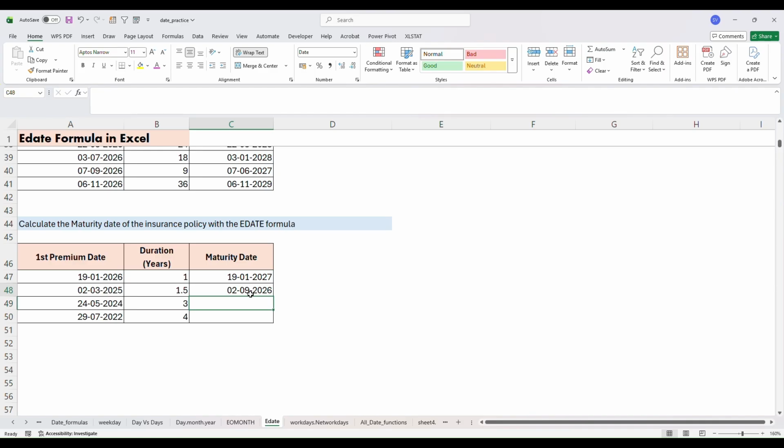So this is perfect. We have got after 18 months, that is after 1.5 years, this date that is 2nd September 2026. So EDATE can work either way, with decimal points as well. Now, if you can see, there is one more. We can even just copy it. Here, the duration is 3 years, 4 years. So we can just copy down this formula rather than entering it for each and every cell. Just hold the left mouse button, drag it down, and the formula is copied.